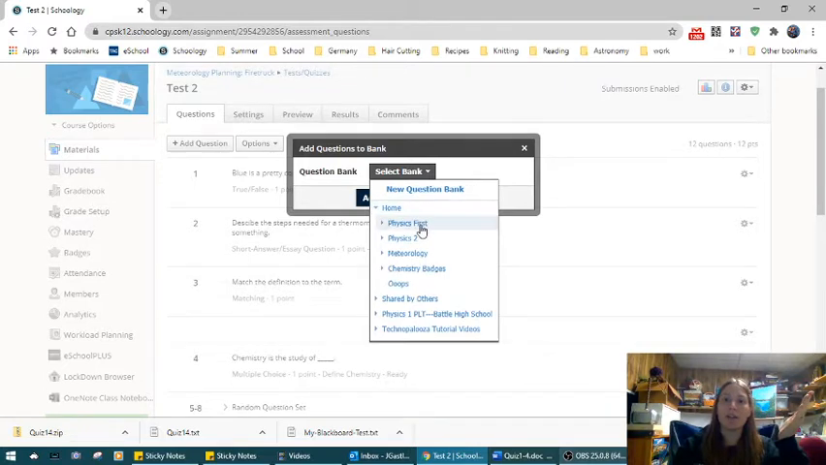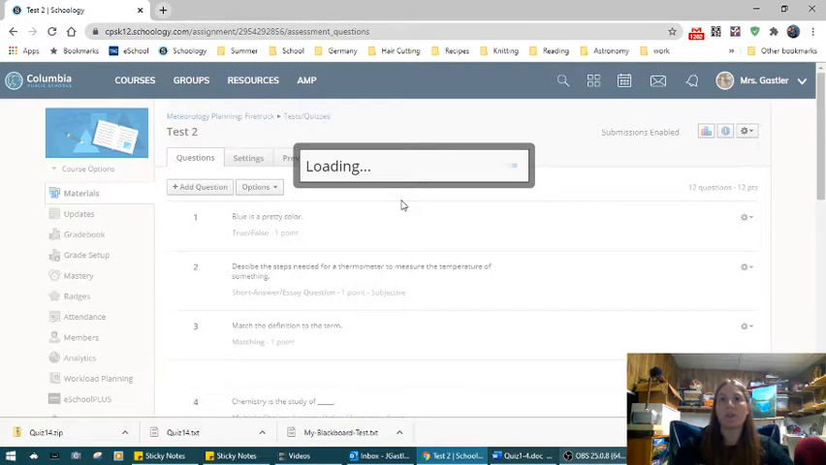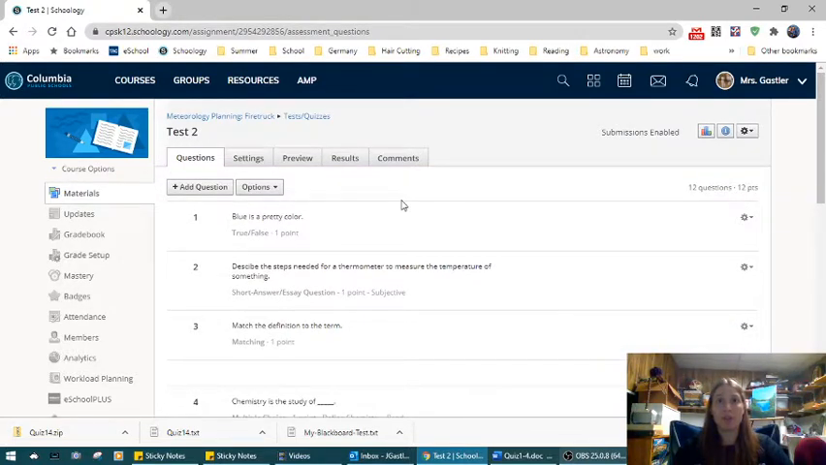Let's put it in one that I already have called Oops. Okay, and so now there is another question in that Oops question bank. If they're made in a test quiz, you can put them in as many question banks as you want. If you are making them in resources, you can copy them to other question banks, but you have to do it, I think, one at a time, which is kind of what I'm doing here anyway. So that's the main way that you can make question banks.